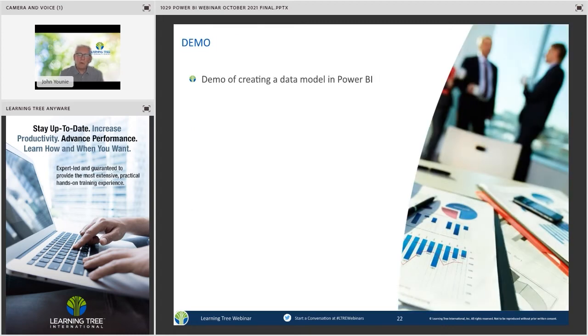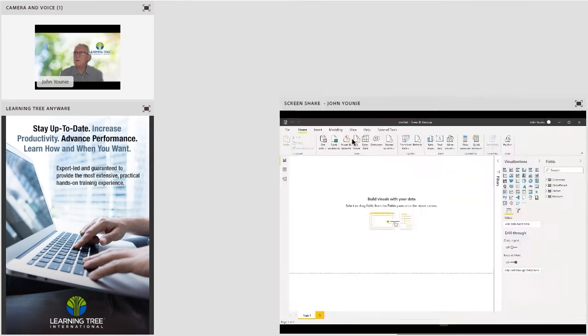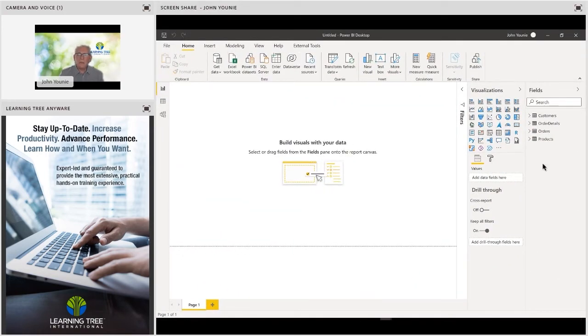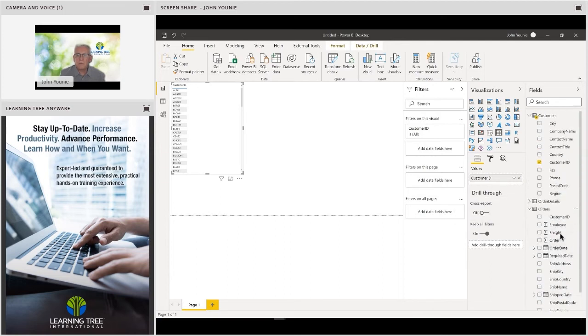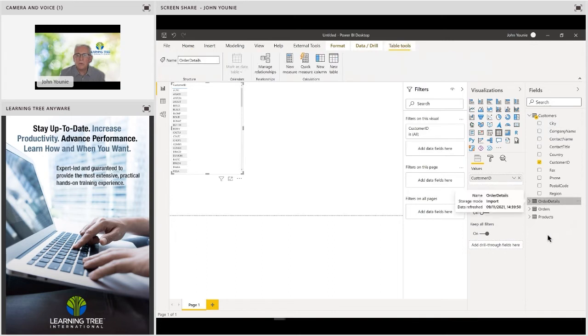So let's do a quick demo of the data model. Let me go back to share. We've got 4 tables here, so I'm just going to put my customers' information on there, and I'll choose customer ID, and it will create a nice little table. We'll come back and have a look at that in a second. Let's go to orders. We've got some data in there. In fact, order details is where I want to go. I've got here discount, my order ID, product ID, quantity, and unit price. So let's have a look at quantity.